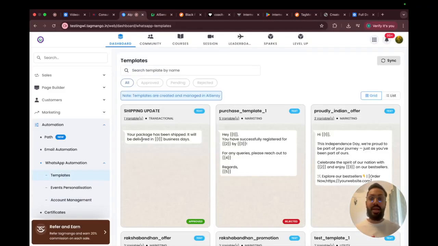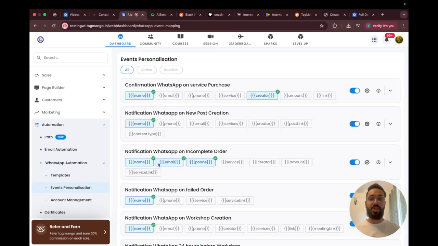You can sync them up, and then you can go to event personalization. And this is where all the events are, for example, confirmation WhatsApp on service purchase, right? Notification whenever you are creating a new post. So these are all the different events that are there. Just like you were customizing the content of the emails for different events, in WhatsApp automation, you will be able to use different templates that are already approved on your AI Sensi account for the different events.